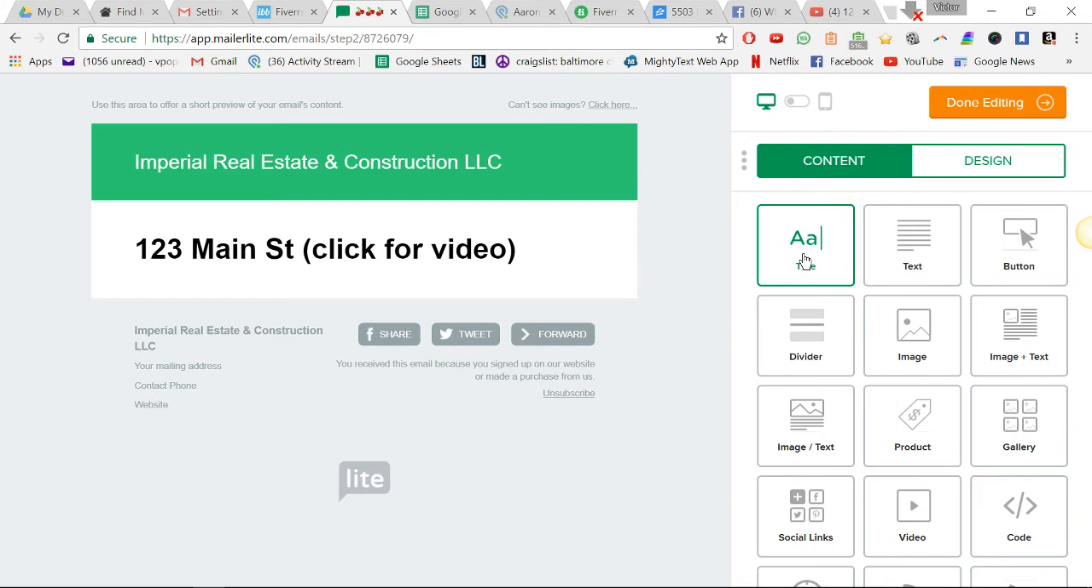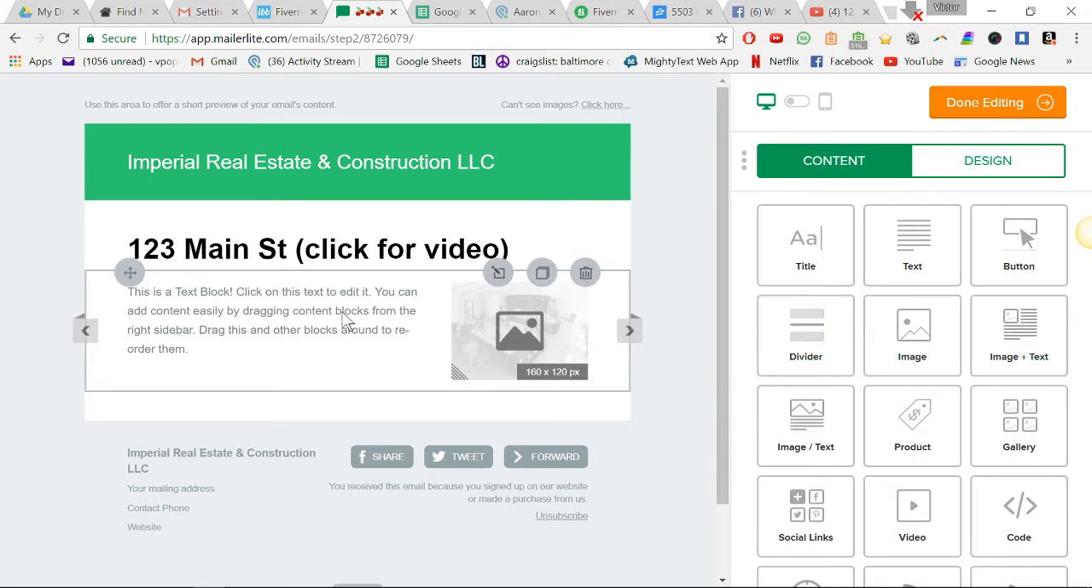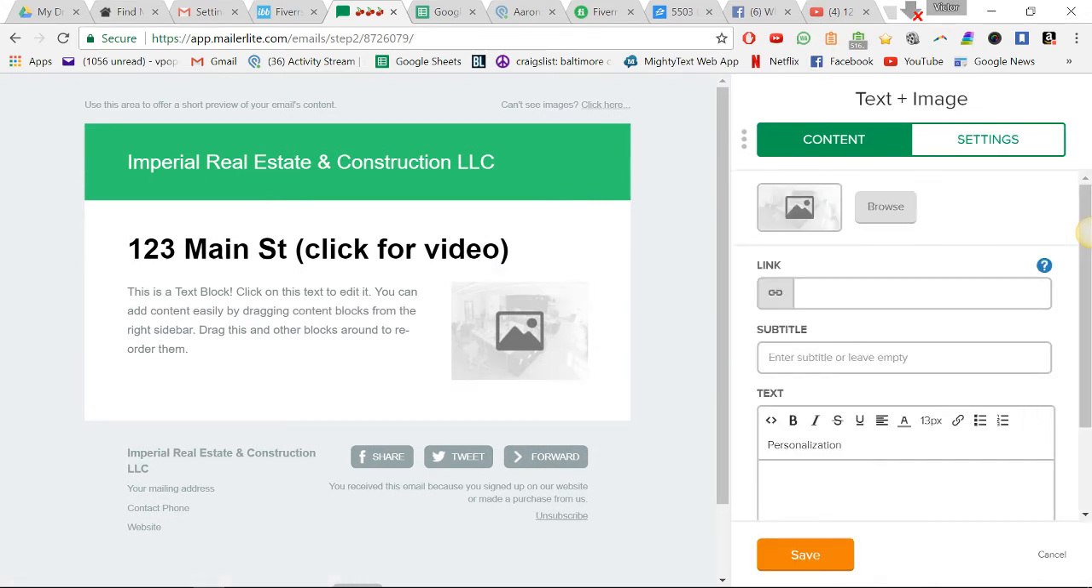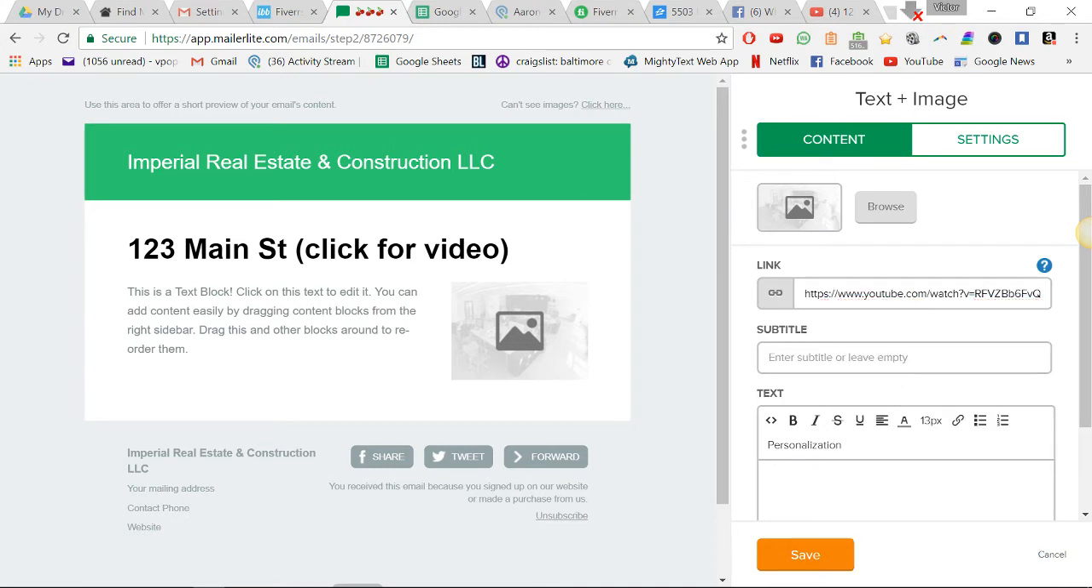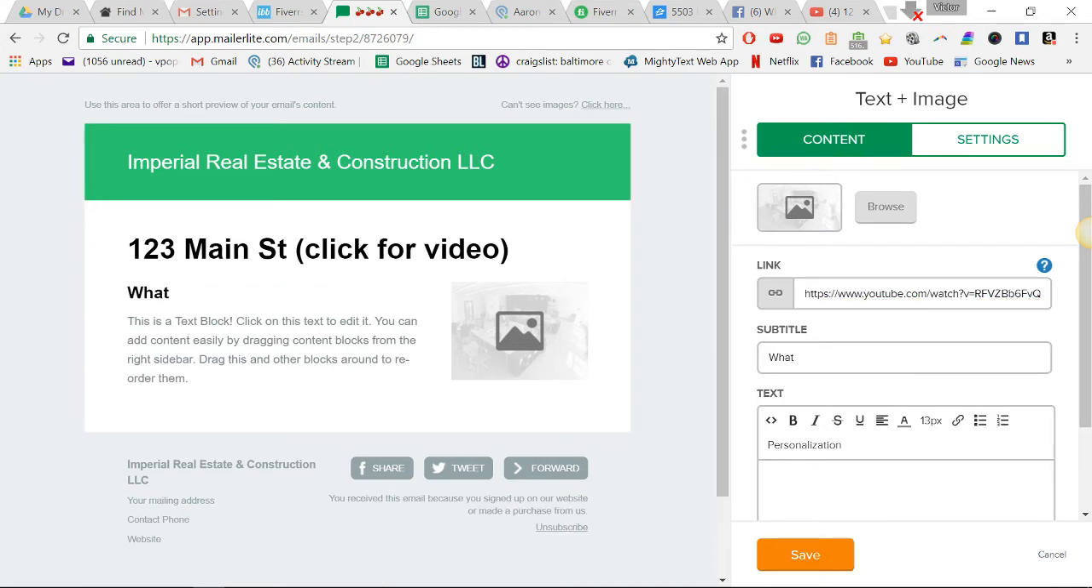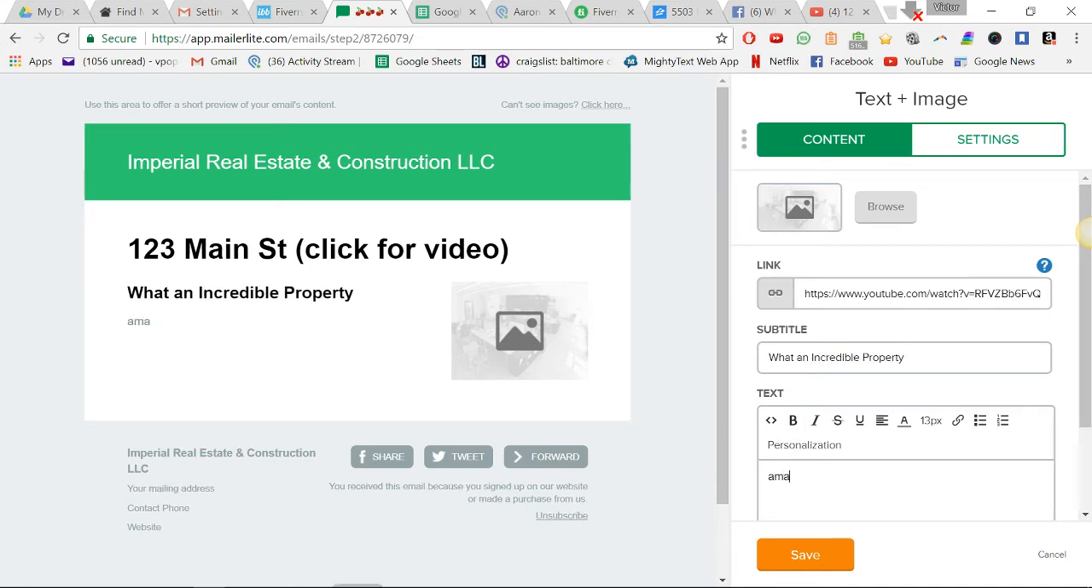Then I can do text here. I like to do image and text. So let's say this is 123 Main Street, and I'll put the same video here. What an incredible property. Now I would never write something so cheesy, I'm a little more creative than that, but just for whatever. Amazing, amazing, blah, blah, blah.